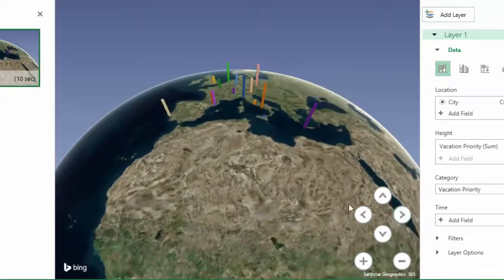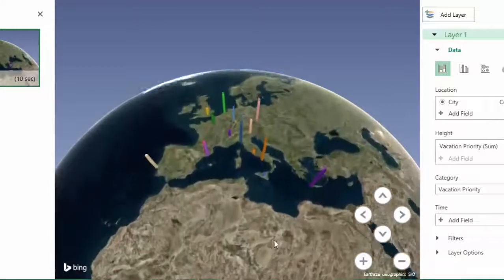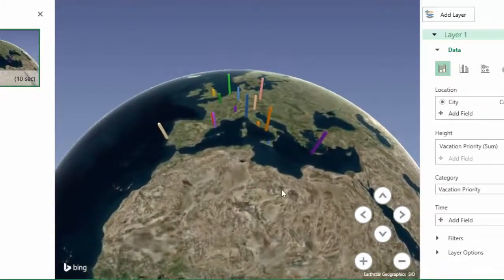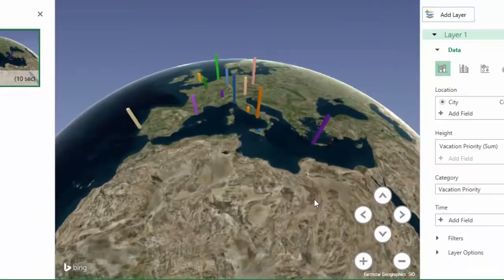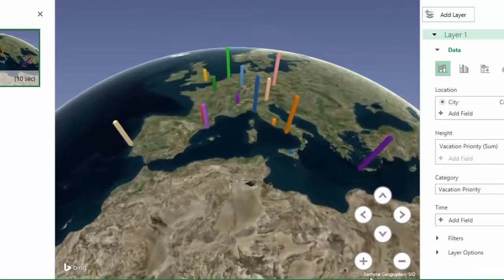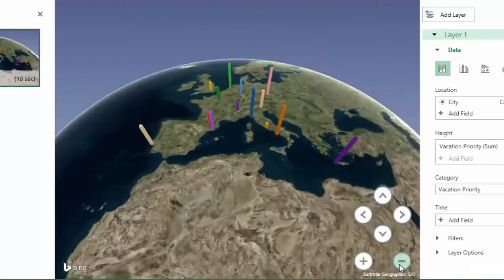by clicking that one, and then you can either grab it and pull it like this. I'm scrolling with my mouse to go in or out, but you can also use this to zoom in or zoom out.